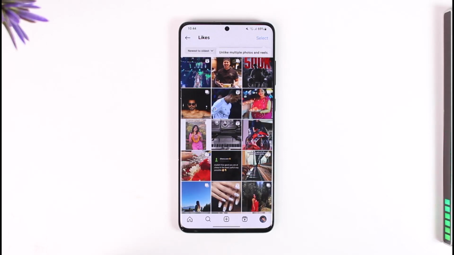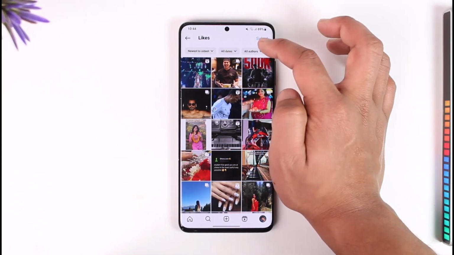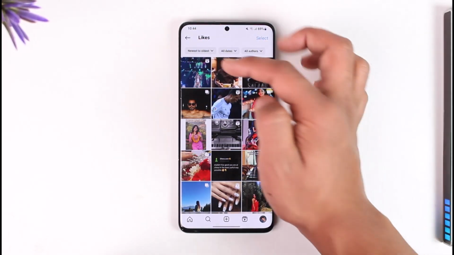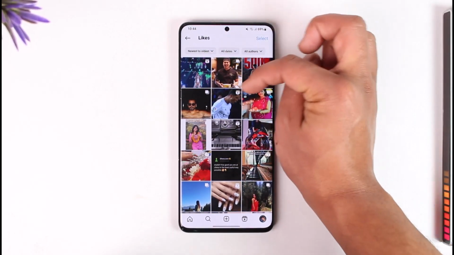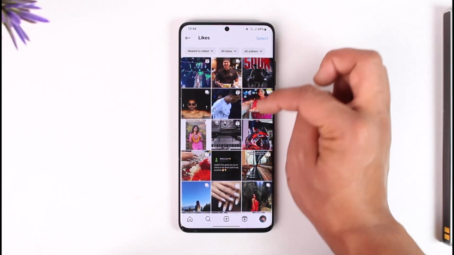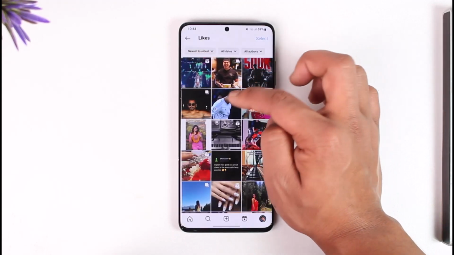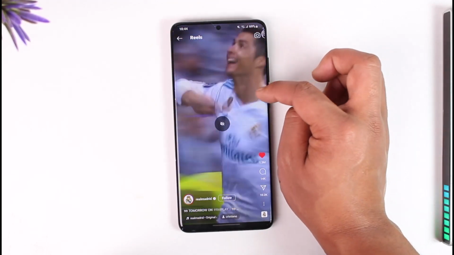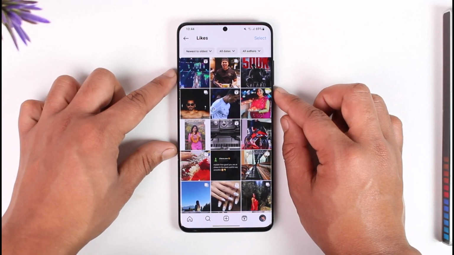Now unfortunately you cannot only filter it by videos. As you can see, we don't have the filter option to only see the videos, but if you look here you can see the reels icon, which most likely means those are the videos that we have liked on Instagram, as you would be able to find it here as well. And this way you should be able to find and see all your liked videos on Instagram.